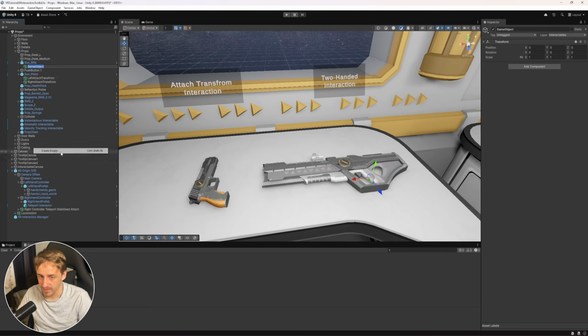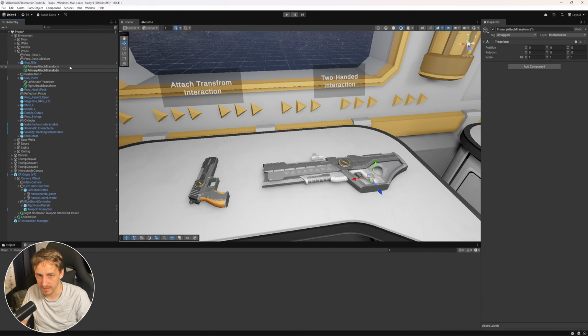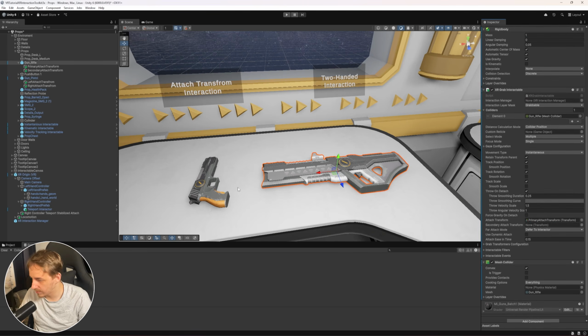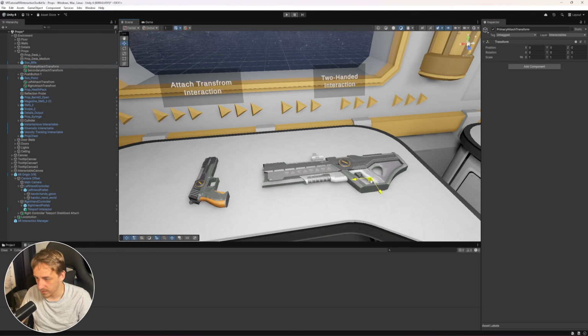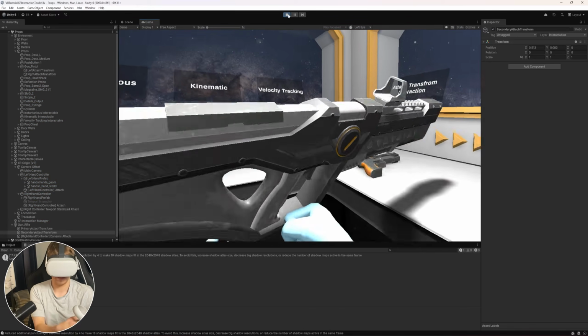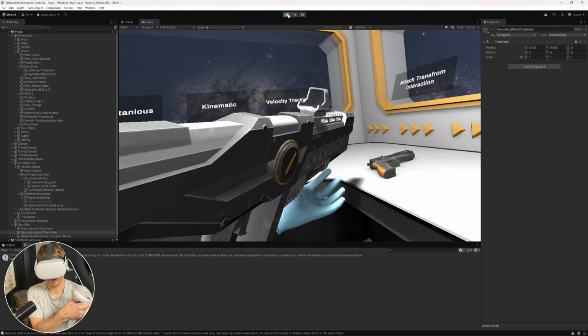So I'm going to create two empty game objects. This is going to be a primary attach transform, and this is going to be the secondary attach transform. Okay, the primary goes to the primary, just the simple attach transform, and the secondary is going to go to the secondary attach transform. I'm just going to move the primary somewhere here, the secondary here, and press play. Okay, if I grab it, yeah, it's strangely positioned, but we'll fix that in a second.